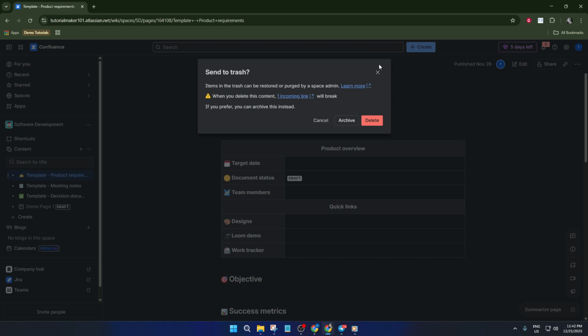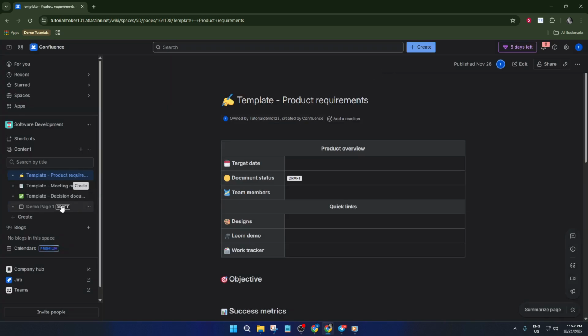Occasionally, you might notice the delete option is missing from your menu. Don't worry, this just means you don't have permission to delete pages within that Confluence space. Confluence is pretty strict about who can remove content to keep things safe and organized. If you need something deleted, just reach out to your Confluence administrator. They'll be able to grant you permission or handle the deletion for you.